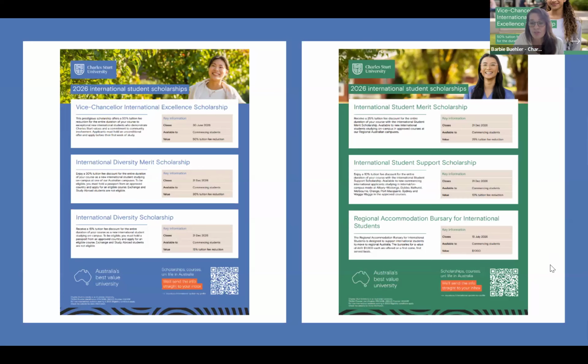Okay, this scholarship is not the sort of scholarship that you can apply and then see if you're successful to decide if you want to continue. Basically, it's for all students who have committed to enrolling and then are eligible to apply for this 50%.